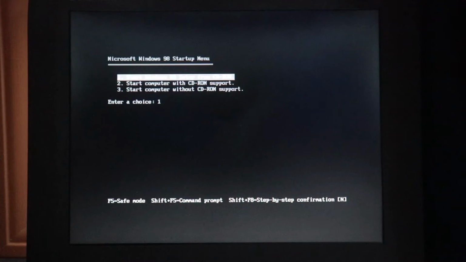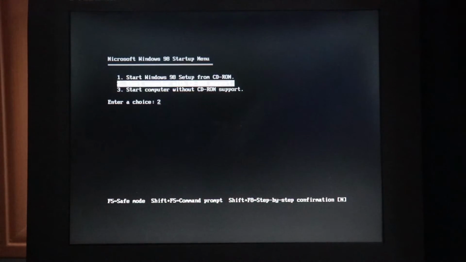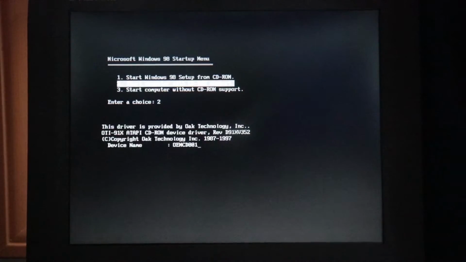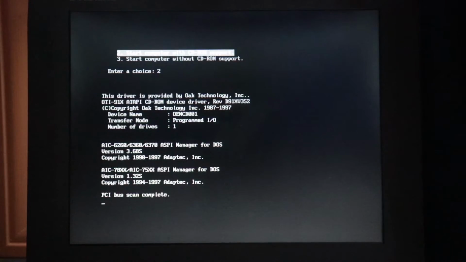Okay, so we are at the Windows 98 startup menu now. I had to reboot the computer, but we're gonna select start computer with CD-ROM support. This loads up all the drivers for the CD-ROM drive, and I feel like it's gonna take a little bit. It usually isn't this slow. Okay, that's okay, it's going.